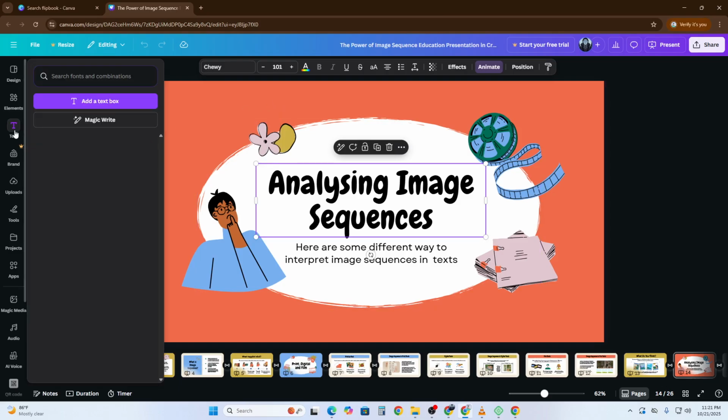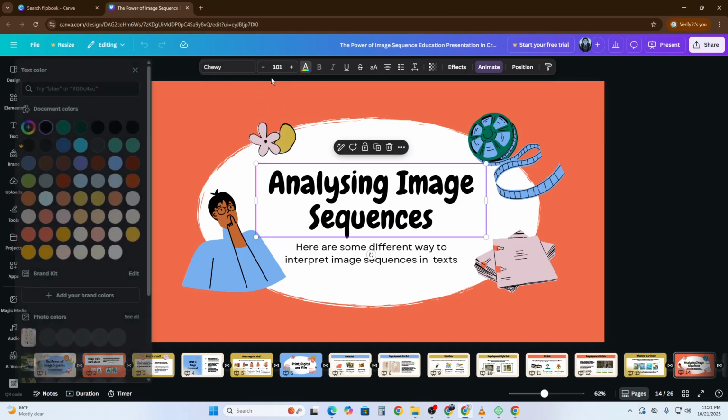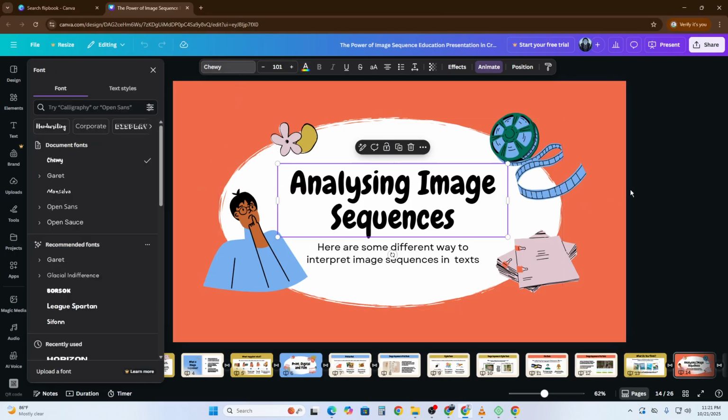Creating a flipbook in Canva is a straightforward process that adds a dynamic touch to your digital content. With the right tools and creativity, you can produce a professional-looking flipbook that captivates your audience.